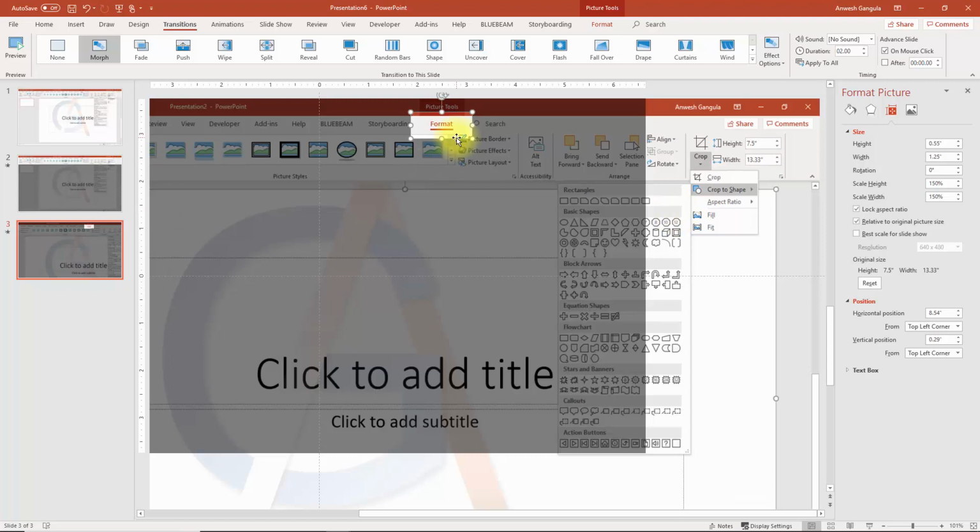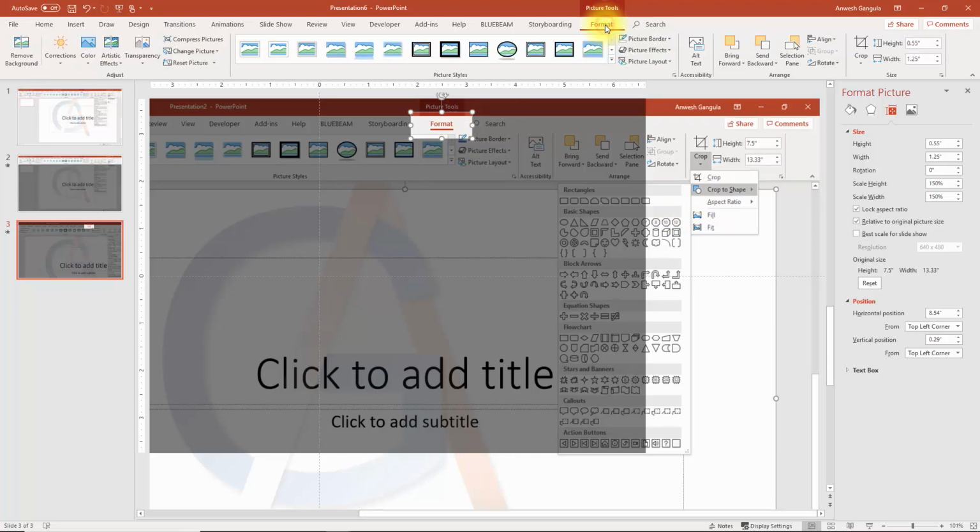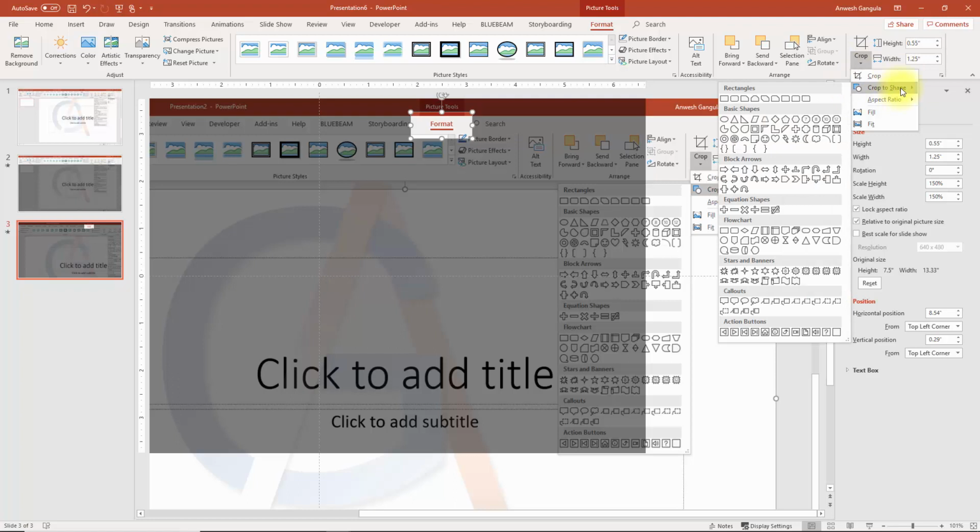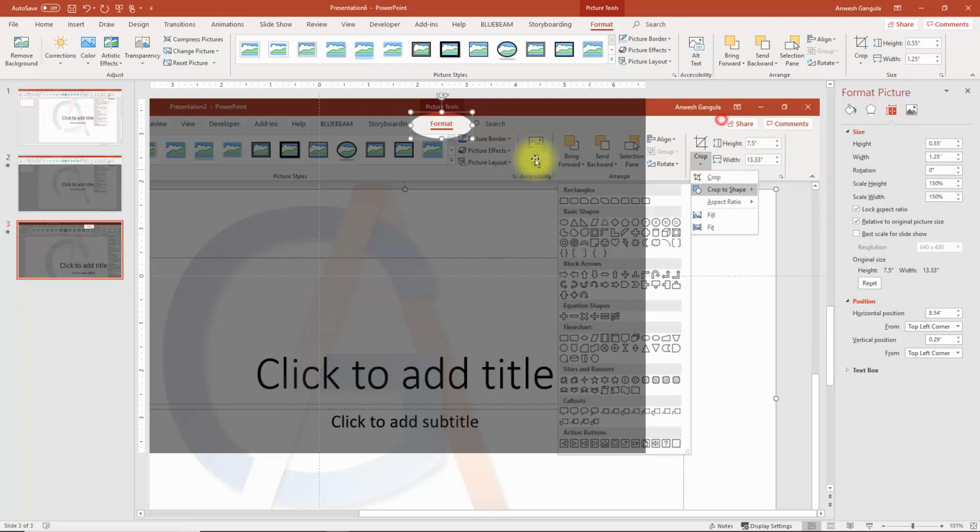Now here comes the amazing part. If you click on any cropped image and go to the Format tab and click on the crop drop down from the size toolbar, you see the crop to shape button which has multiple options you can choose from. Let's just choose oval and there you go, that's it.